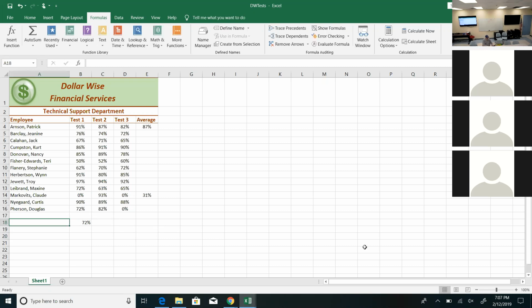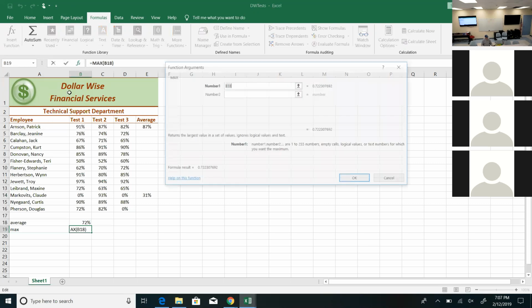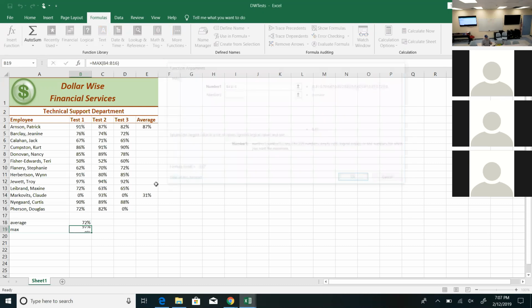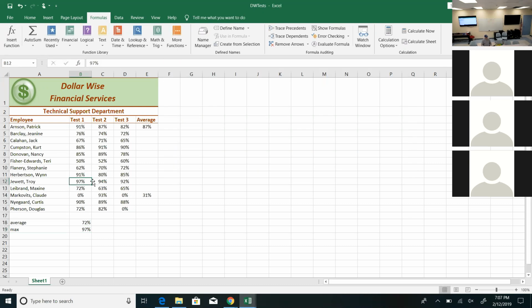So that was the average. We already talked about doing maxes. Again, it's recently used because I used it. So max. But now because there's something above me, I've got to go and actually highlight the areas I want. And it would be 97 was the highest. It's right there. I could also have changed this to go down to D16, find the highest number of all three tests. Still 97. Any questions?